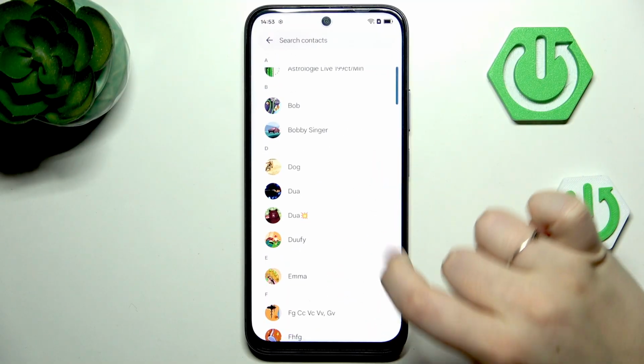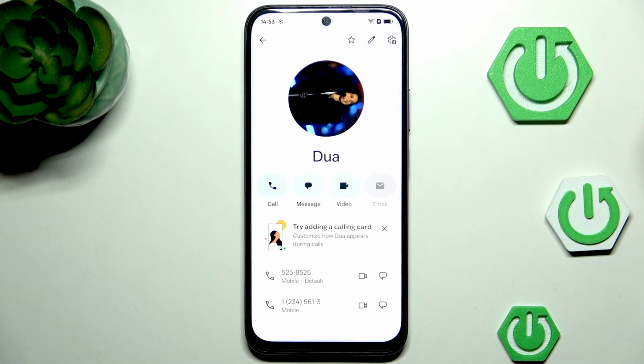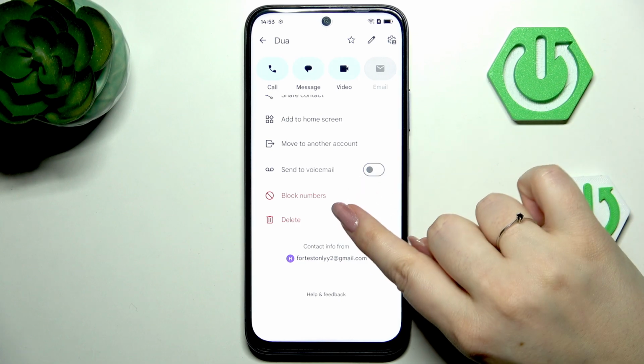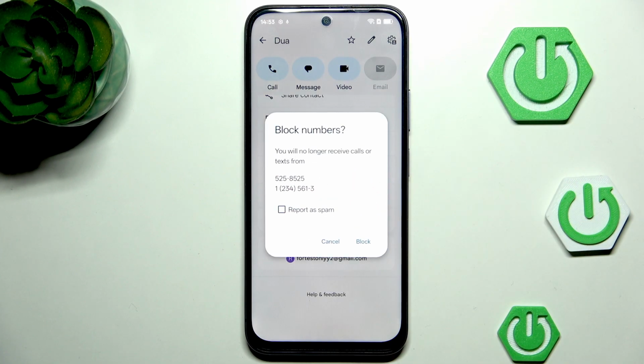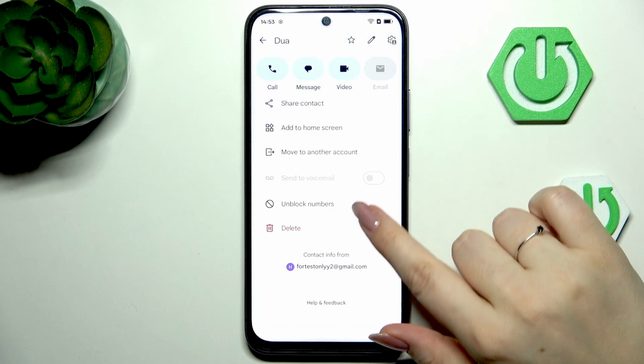Now let's find the contact which we'd like to block and tap on it, and scroll all the way down to find the option block numbers. Let's tap. Your device will ask you if you really want to do it, because you will no longer receive any incoming calls or text messages from the number. So just tap on block.